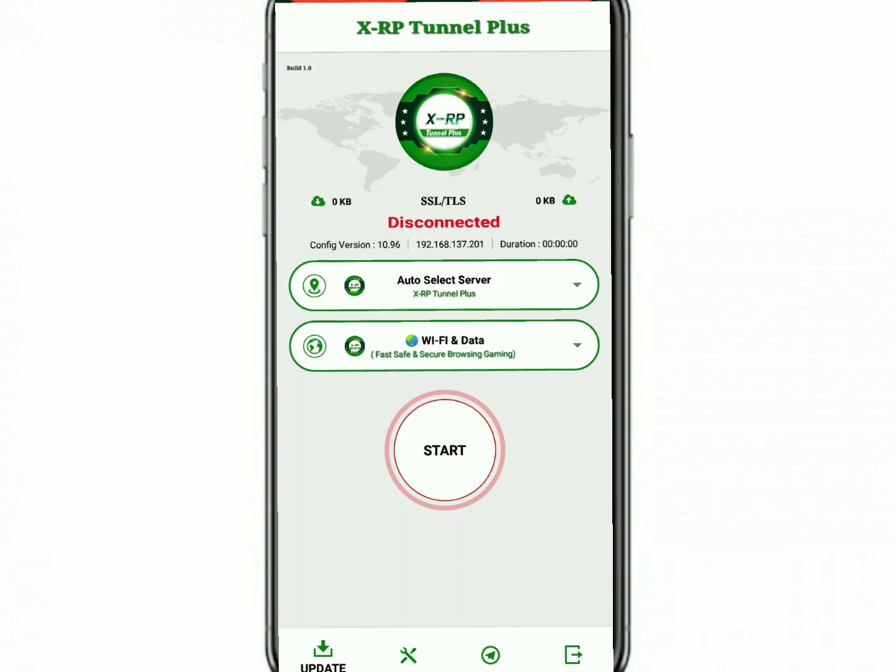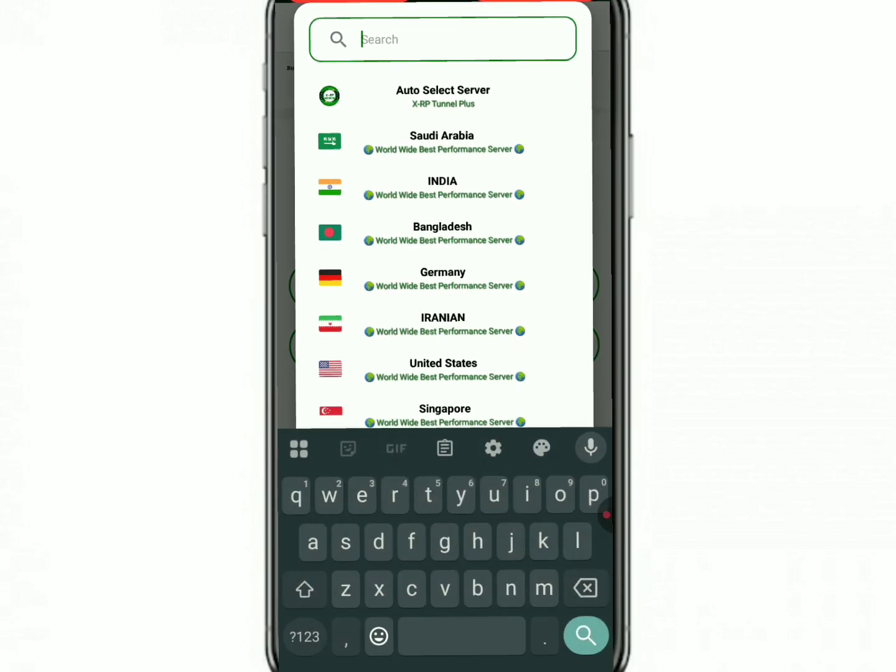Then after, you're going to come right here where you have the auto select server. You are free to choose any server provided that it is near to your country's location, but I always recommend my viewers and lovely subscribers to keep up with the auto select server.